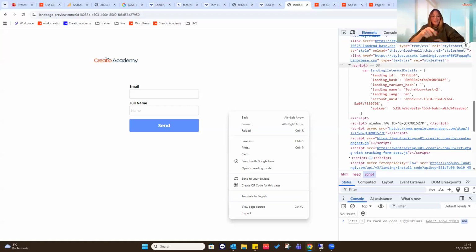So the landing page must meet the following requirements. It must be created using Creatio's native landing page mechanism or integrated through a webhook. The Google Analytics tracking script must be installed on the page. Now you know how to double check it. And of course, the Google Analytics account must be connected in the Web Analytics section, which now we also know how to do.